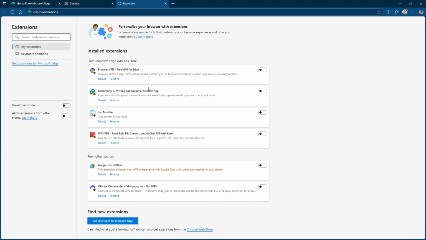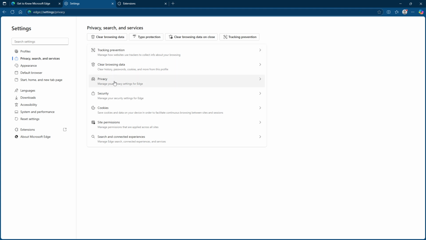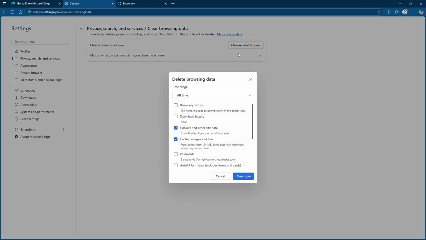Next, we're going to clear your browsing data. Staying in the settings, go to the section called Privacy, Search and Services, and then find Clear Browsing Data. Here you'll see an option labeled Choose What to Clear. Click on that. You'll want to set the time range to all time to ensure a thorough cleanup. Then make sure to check the options for clearing your browsing history, cookies and site data, and cached images and files. Once those are selected, click Clear Now. This process will help in removing cached information that may also be contributing to malware and spam.